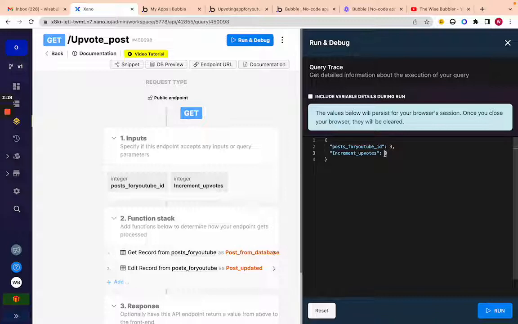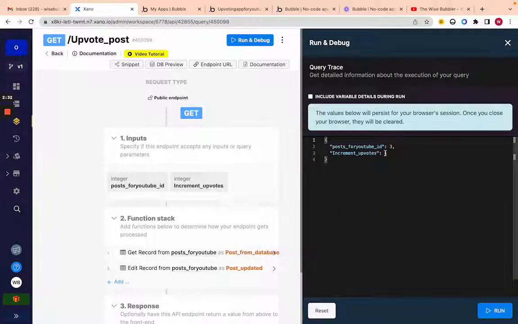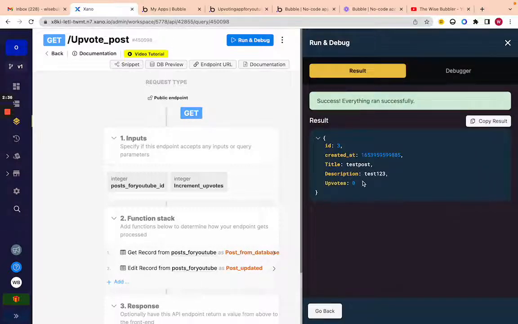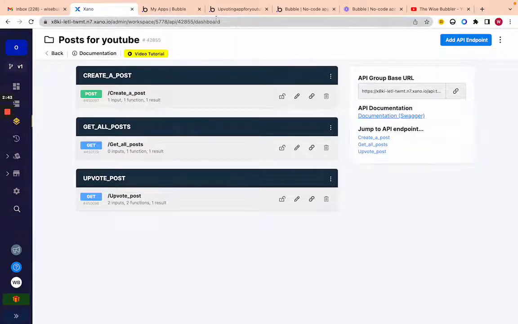So remember, we're just adding 1 upvote. So let's click run, and cool, we can see that there's 1 upvote. And just to illustrate what this means, if we do -1, then we could see 0 upvotes for this post. Cool. Now that we have this all tested, let's jump into Bubble and see how we can connect this to Bubble. So first, let's just grab the endpoint.